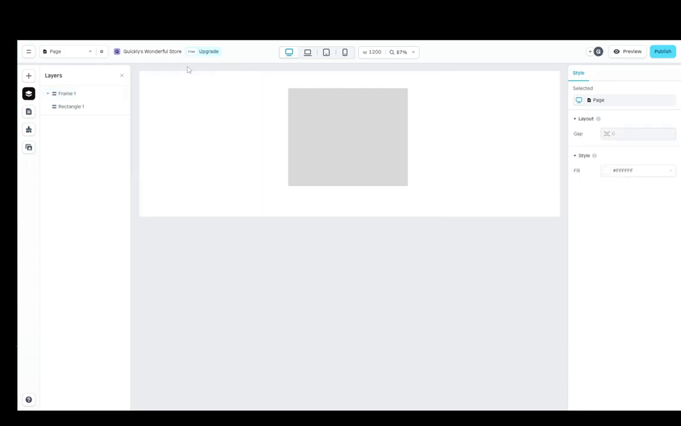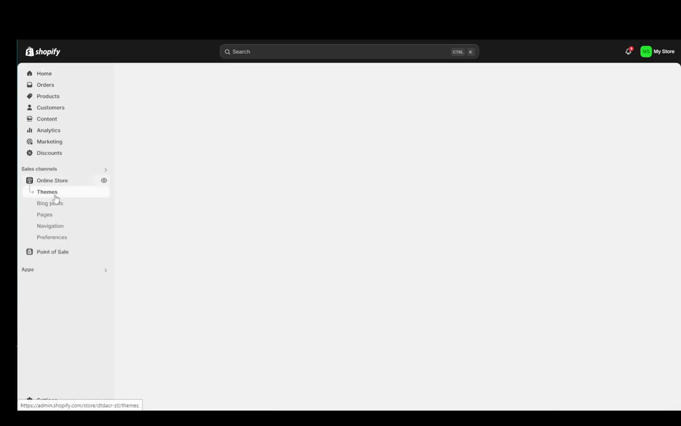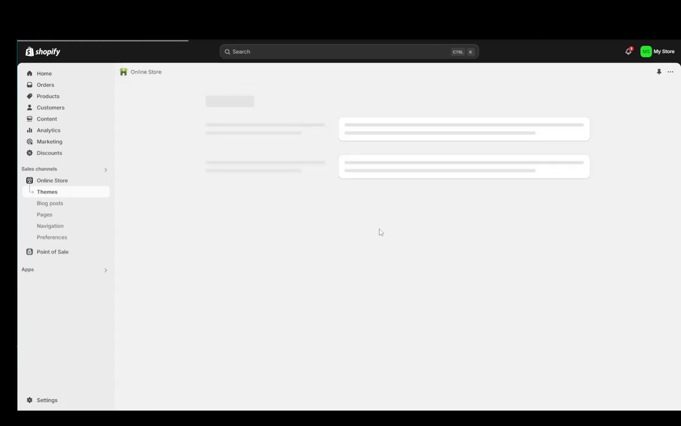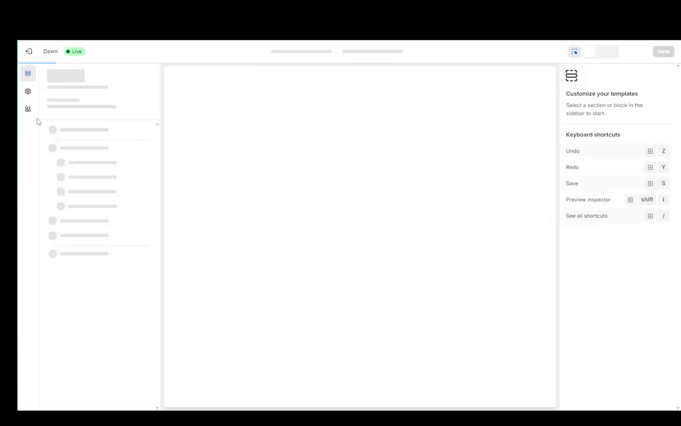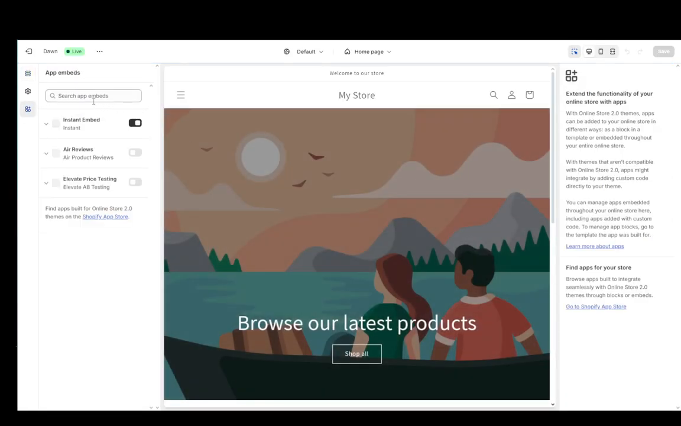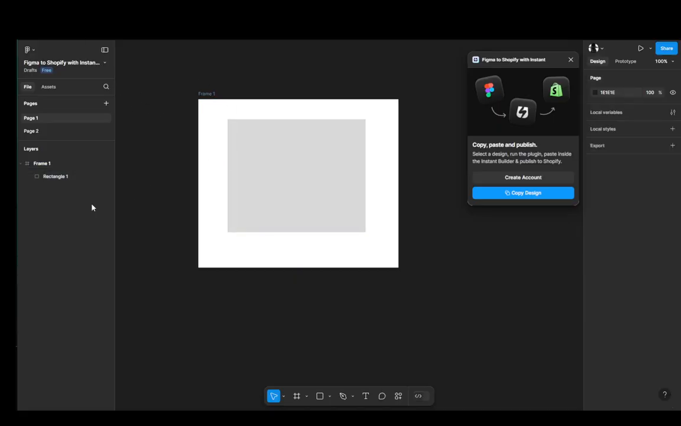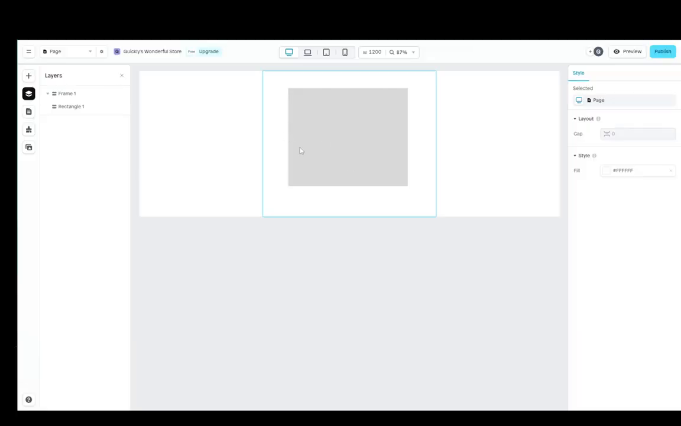And you're going to need to go into your theme editor in Shopify, and you're going to enable embedding. So just go into Customize and then go over into App Embeds. And then you're going to need to search for Instant, make sure it's enabled, and save it once you enable it, or else it won't work. But yeah, since that's copied, go back into Instant, have that copied. Then once the embed is enabled, click Publish, and it's going to publish the page.